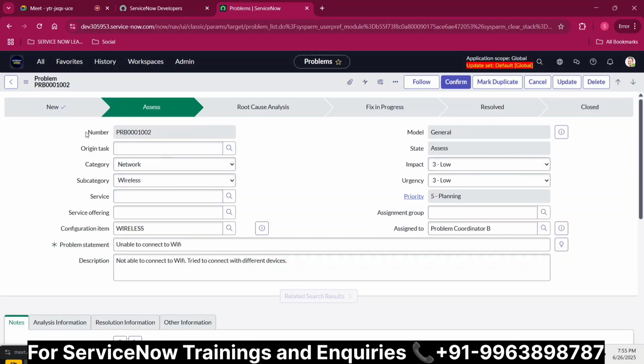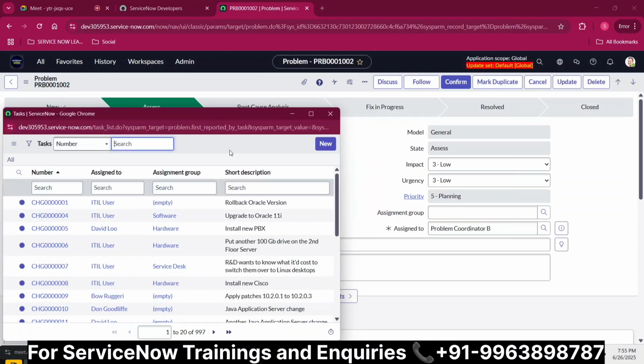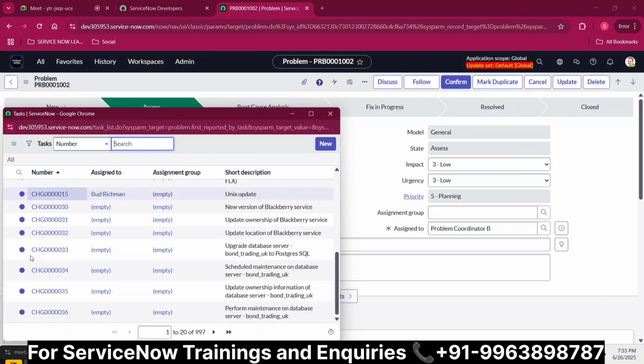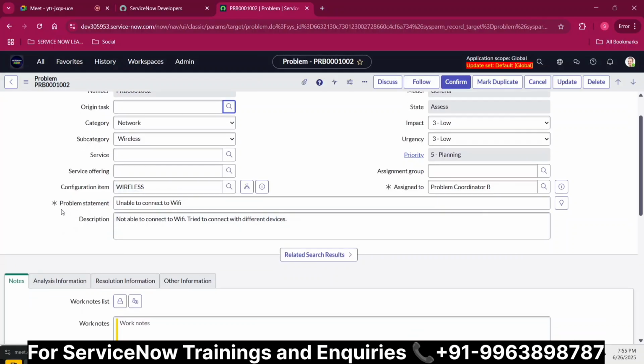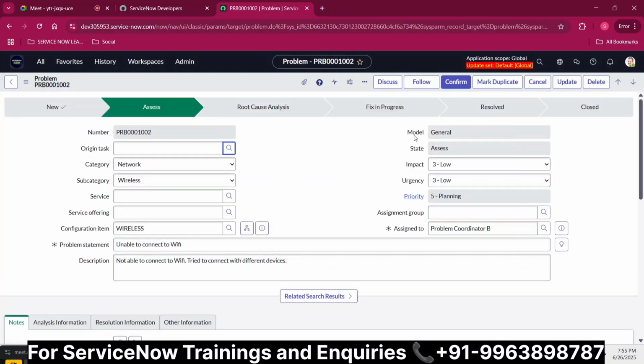You can see the number column, which is generated by auto numbering, and origin task, which is a reference. If I click on this reference icon, it will refer to a different table called the change task table. Then we have category, as we have in the incident record, and subcategory, and the service offering and configuration item. We have the short description in the incident, but we have problem statement in the problem record, and as usual we have description. We don't have a model in the incident, but here we have model, and we have state.